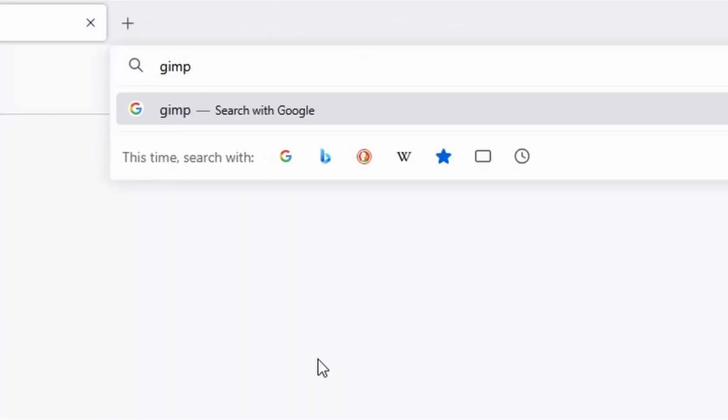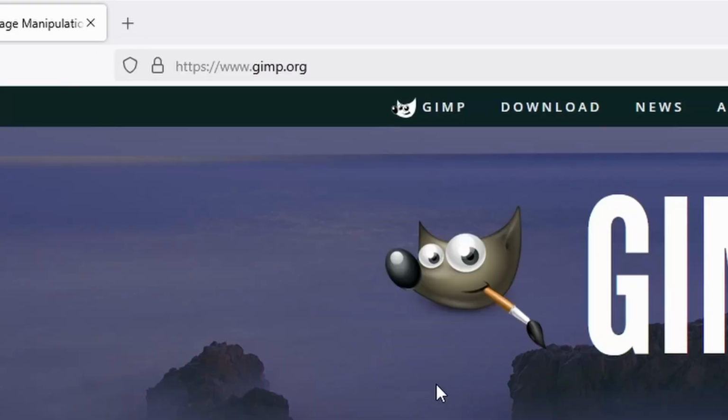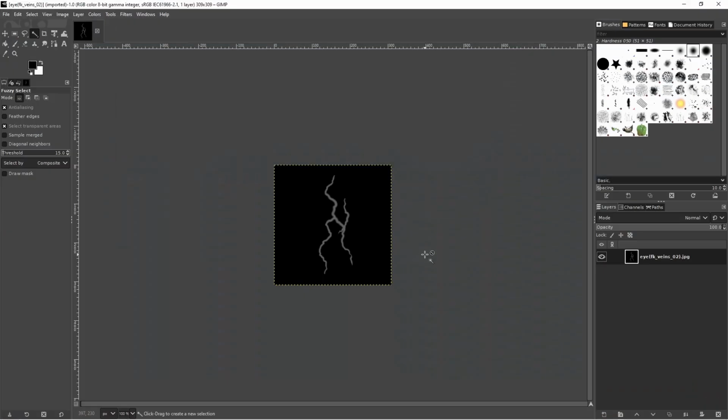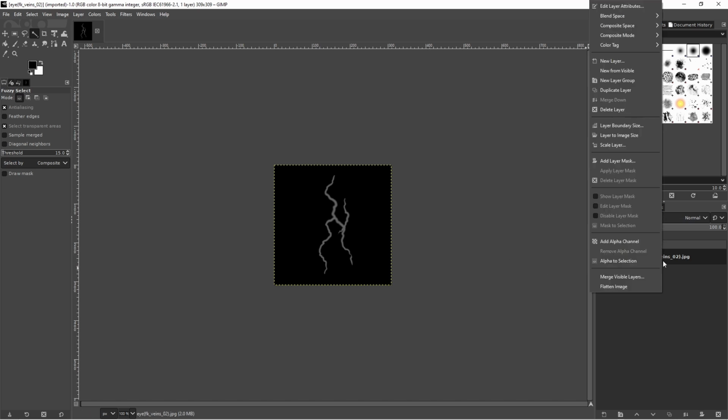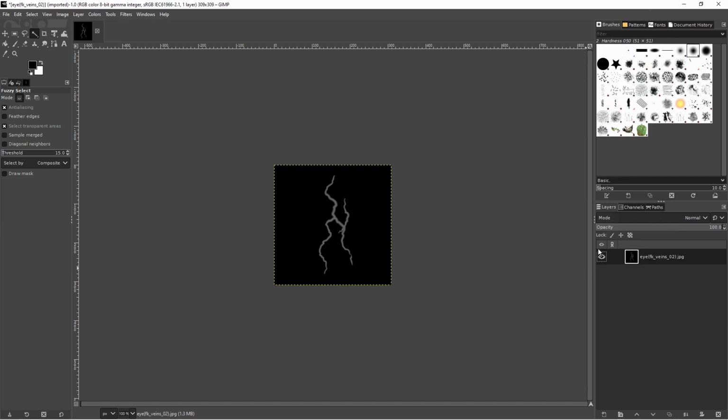Go to gimp.org to download it directly or via torrent. Now open the image in GIMP. Just like in Photoshop, we have the layers on the right side of the screen. We need to right-click on the layer and select the Add Alpha Channel option. Otherwise, we won't be able to save the image without a background.